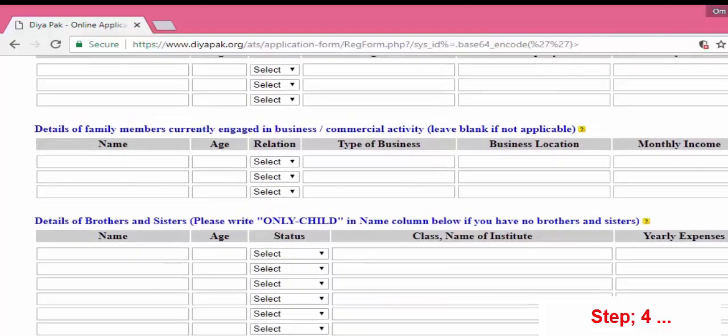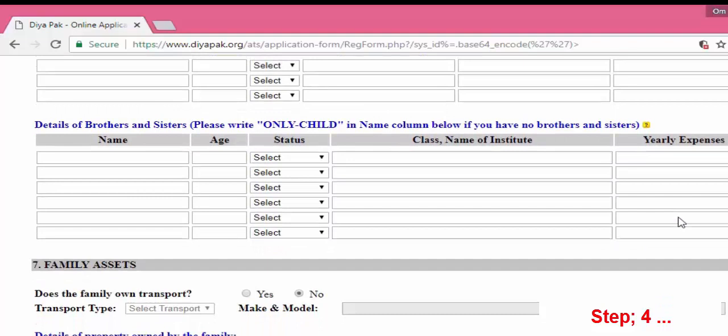Moving down, detail of family members currently engaged in business, commercial activities, leave blank if not applicable. You must not follow. Leave the blank. This is not required. This is not mandatory. Detail of brothers, sisters, please write only child in name column below if you have no brother and sister. Move down. If you don't have any brother or sister, you cannot write it here. Otherwise, if you have, you can write only name, age, status, and class name, institution, or year expenses.